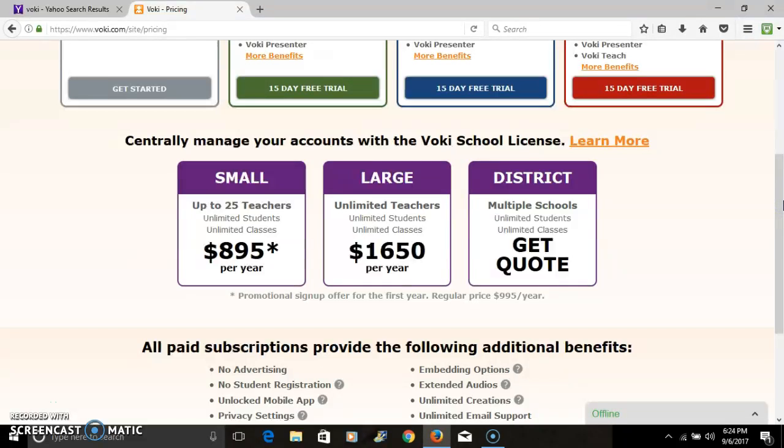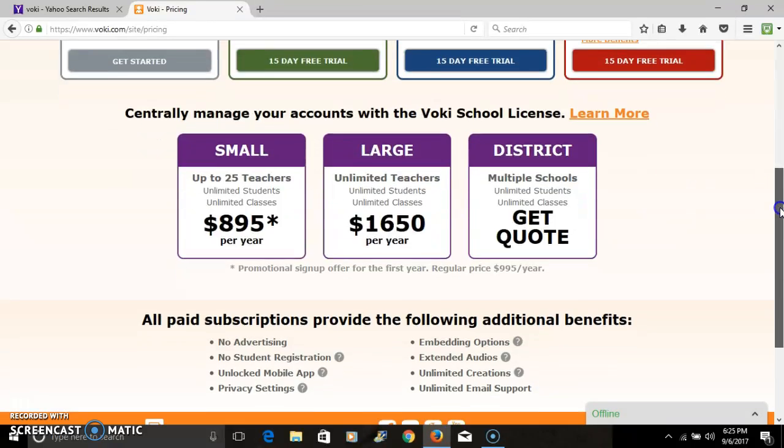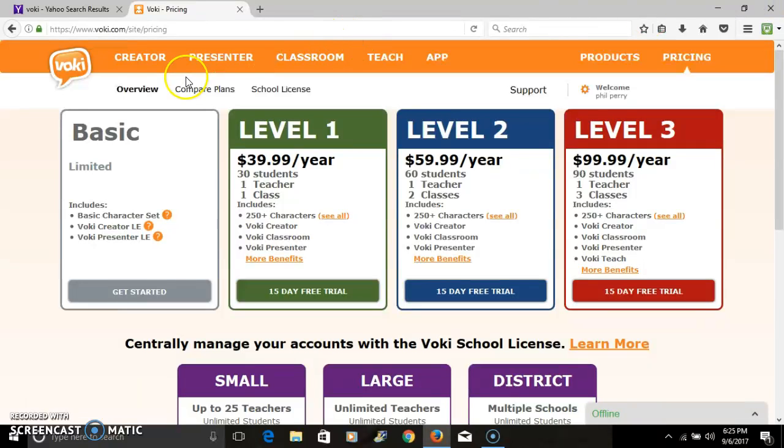You can also purchase a Voki school license, which you can have up to 25 teachers, unlimited students, unlimited classes. You can have a large, unlimited number of teachers, or you could have your entire district with multiple schools. Wow. Multiple schools and unlimited students and unlimited classes. Voki is available for your entire school.